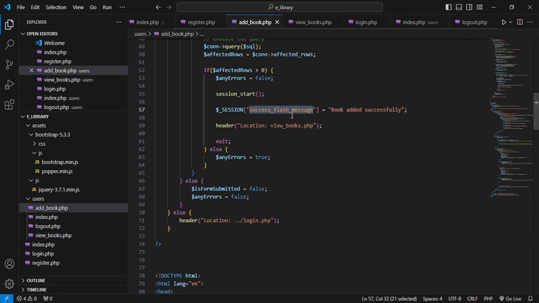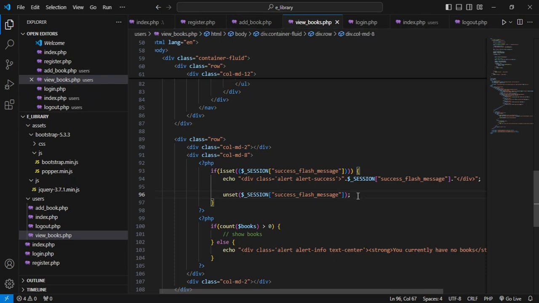Let's look at add book, session. Alright, so let's look at that, and then let's see flash message. Alright, session success flash message. So I'm trying to figure out where this error is coming from, right? Oh, forgot the session start, right?